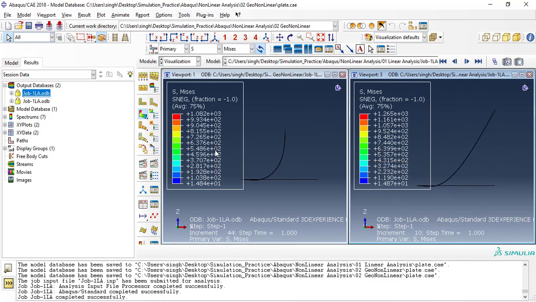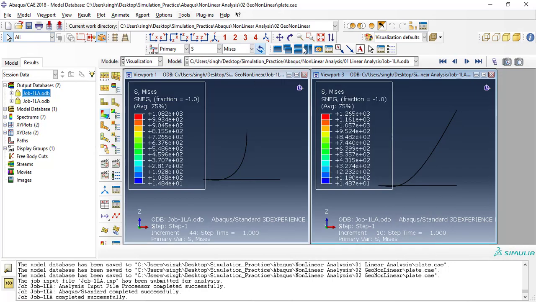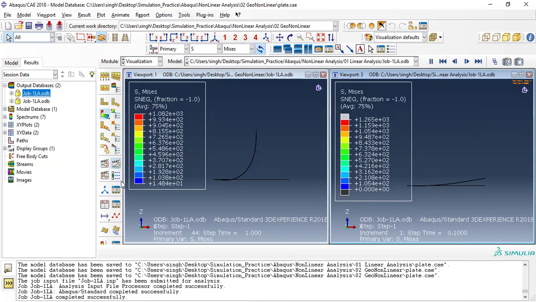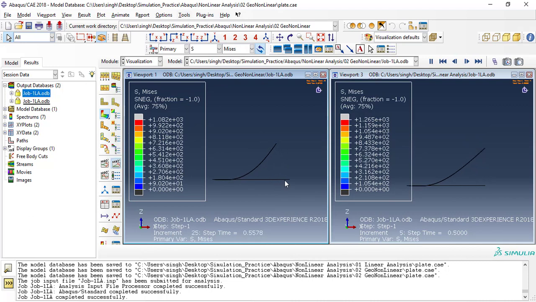So see, this is my nonlinear analysis and this is my linear analysis. And if I play both, let me make it wider, and here also I have to animate. So see, in the nonlinear analysis, the load is following the rotation path, you can see here. And in the linear analysis, the load is not going to follow the deformation. So just go to the last step and you can see a clear difference between them.